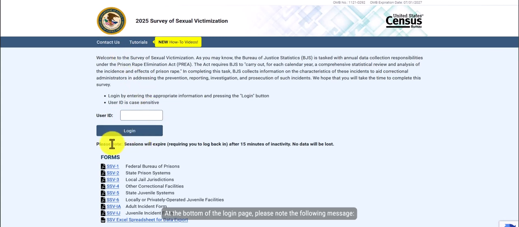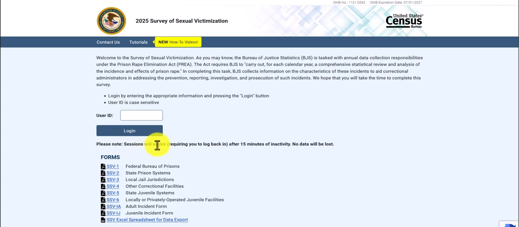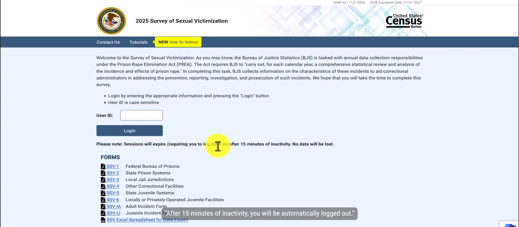At the bottom of the login page, please note the following message. After 15 minutes of inactivity, you will be automatically logged out. However, your data will be saved and restored when you log back in. To begin reporting your data, enter the user ID provided to you and click the Login button.